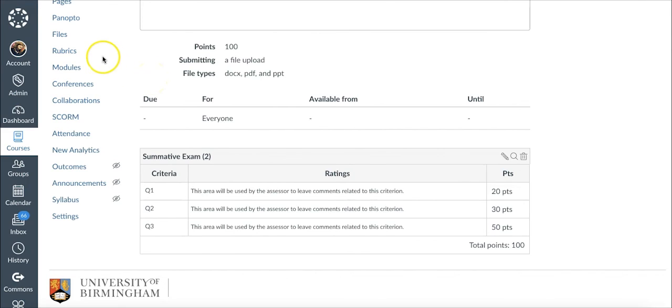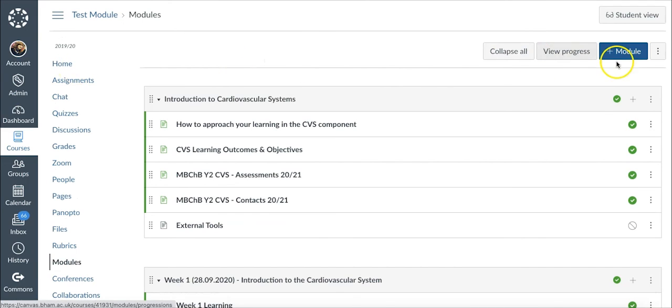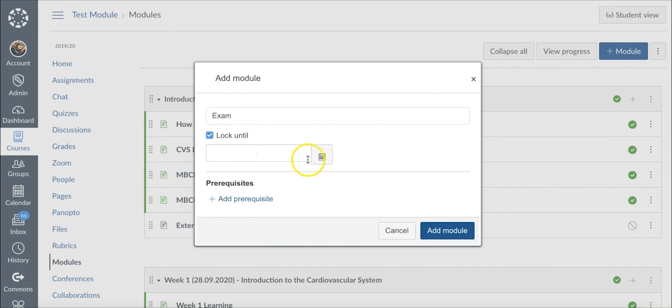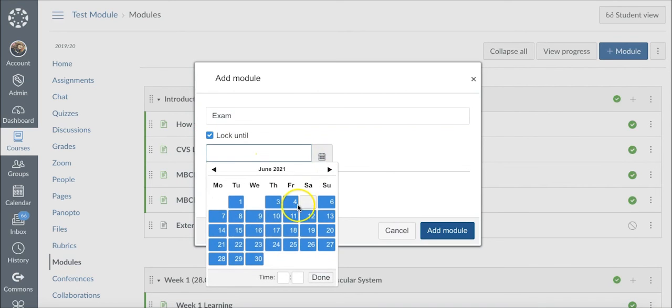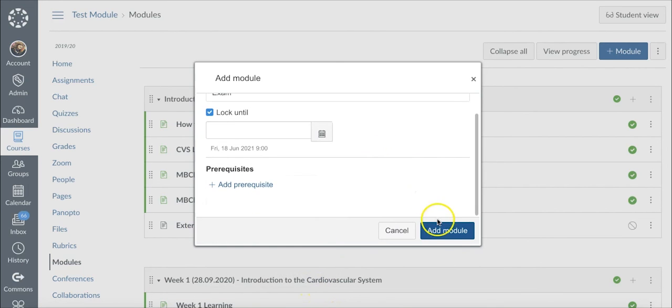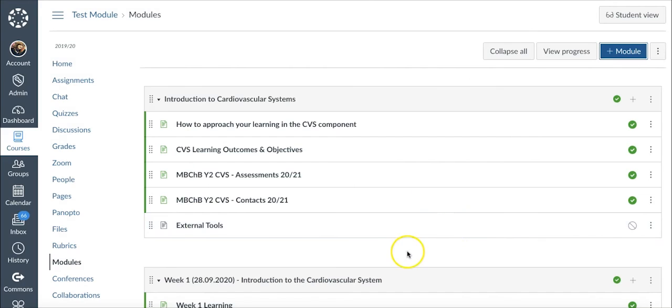To do this, click on the Modules section from the left-hand menu, then add a new module block. Give the module a title and then select the Lock Until checkbox. You will then need to put the same start date as the exam and the same time. Then click on the Add Module button.